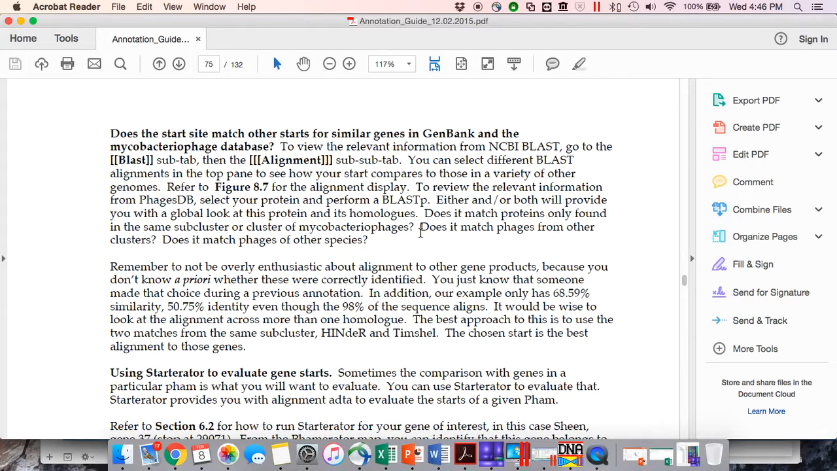Now, what this is looking at is, for other genomes that have been annotated, do the start sites match up? Remember, these other genes that have been annotated could be incorrect, so don't be overly enthusiastic. But if there are a lot of them that use the same start site, then it's likely that they're going to be correct. So first we can look at the NCBI BLAST.